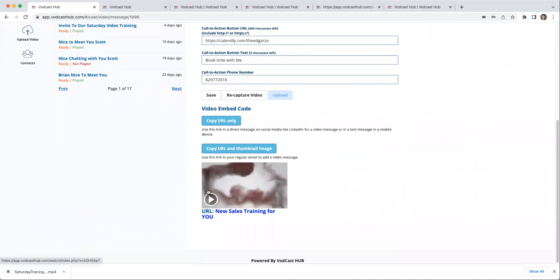It has my intro logo already in there just to capture their attention. Again, copy URL, copy URL and thumbnail. If I copy the URL and thumbnail, that's for regular email, or adding it to an email provider, or even adding it to an email template in your CRM. If you didn't catch that, I'll say that again.